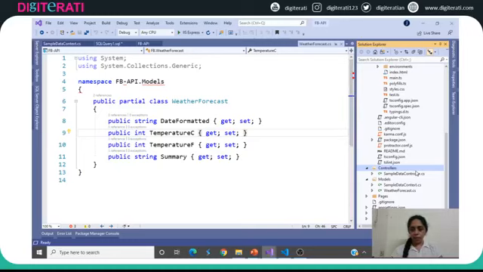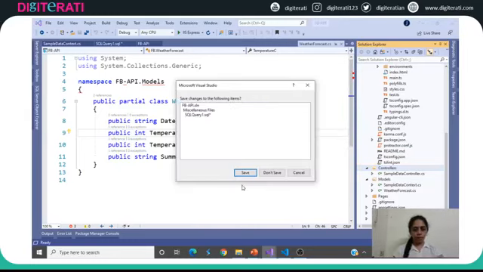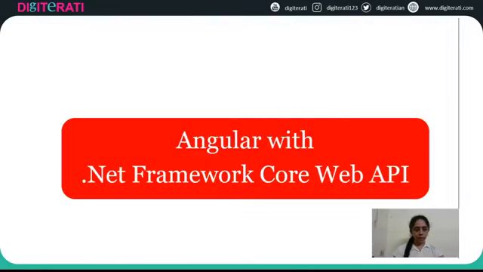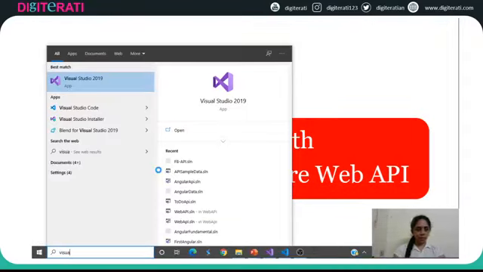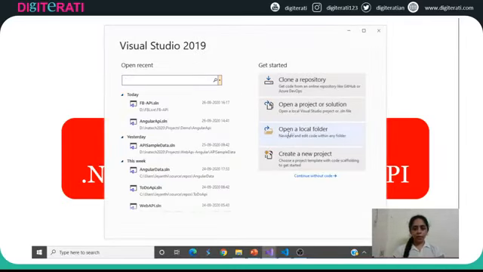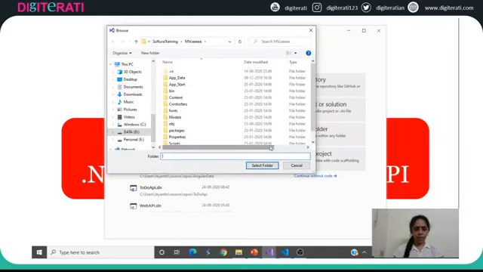Sometimes it just throws an error and we may have to close and open it. So I'm going to do the same. If it doesn't support me, I'm going to open a new project file and do that because I wouldn't want to waste your time on this.